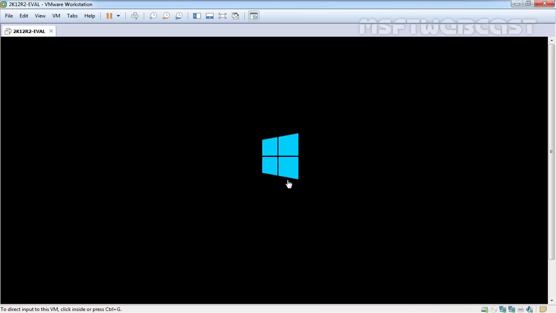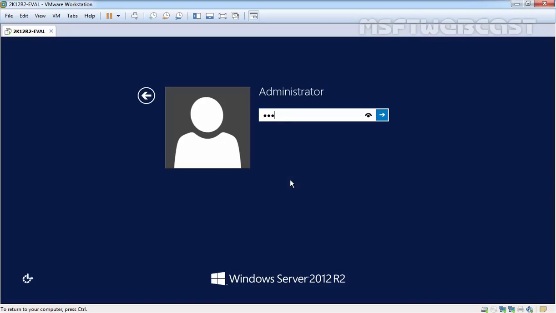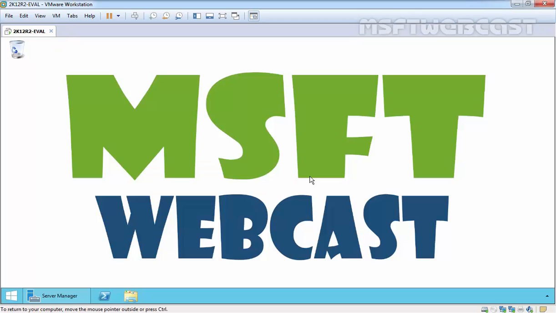Now let's restart the machine and then we'll try to install the Hyper-V role on this VM. Let's log into the system. Once you log into your server, try to install the Hyper-V role. It will be installed without an issue.